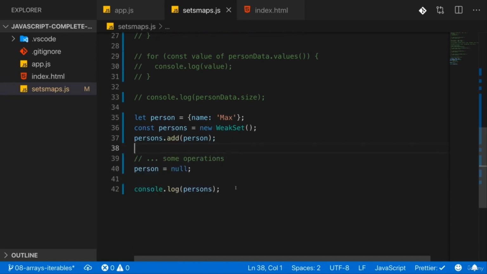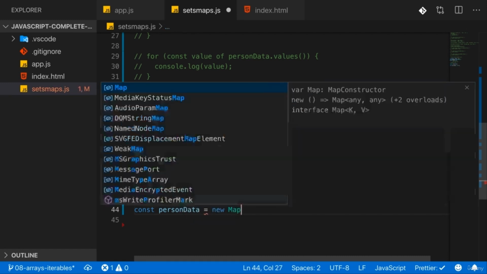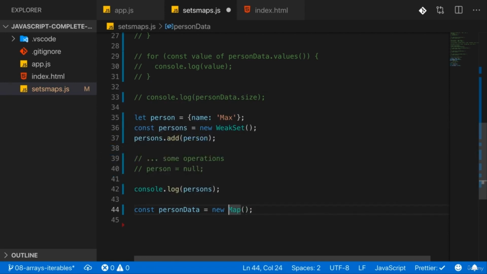Now, with weak map, we have a similar idea as with weak set. So I have my person here. Let's say I didn't reset it yet. And instead now I also want to have my additional person data here. So person data, again, can be a map. But then if we use that person here as a key, we have the same as with the normal set. If we clear person, if the map is a normal map and we have person as a key there, the map will hold onto it and not release it for garbage collection. Might be what you want, but if you know you don't need that, you could use a weak map instead.